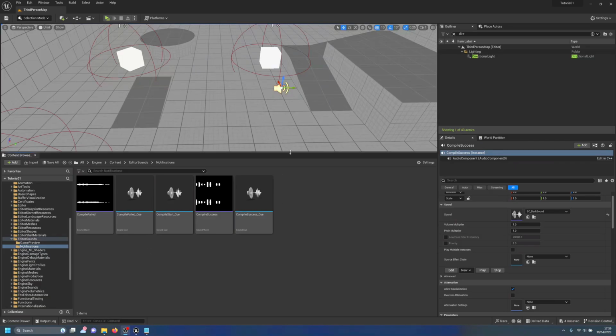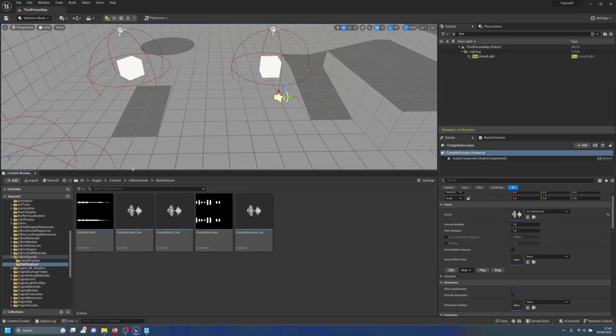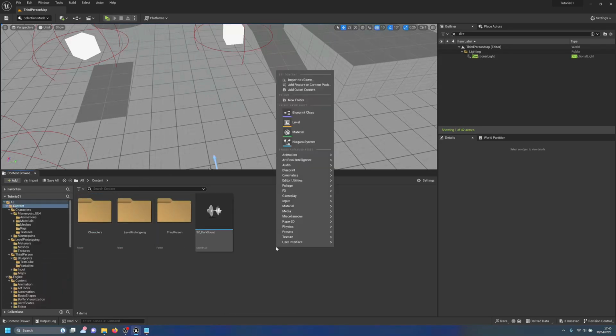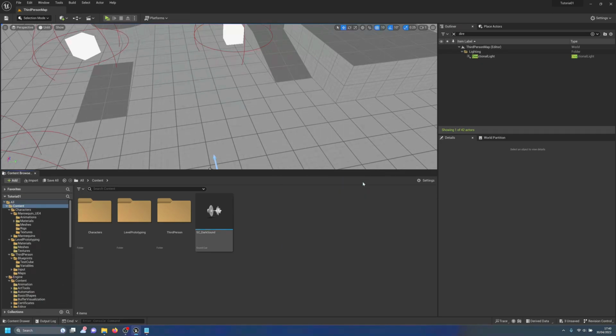Alright, so just before we finish this video, I just want to explain how you can create a sound that keeps looping. Let's say you have some kind of a wind sound or music or something, you can create this with Unreal Engine as well. For this one, I don't have any specific sound here, so I'm gonna just use this compile success. I'm just gonna create something that keeps looping. So I'm gonna create another sound cue, I'm gonna call it SC again, and I'm gonna call it loop.